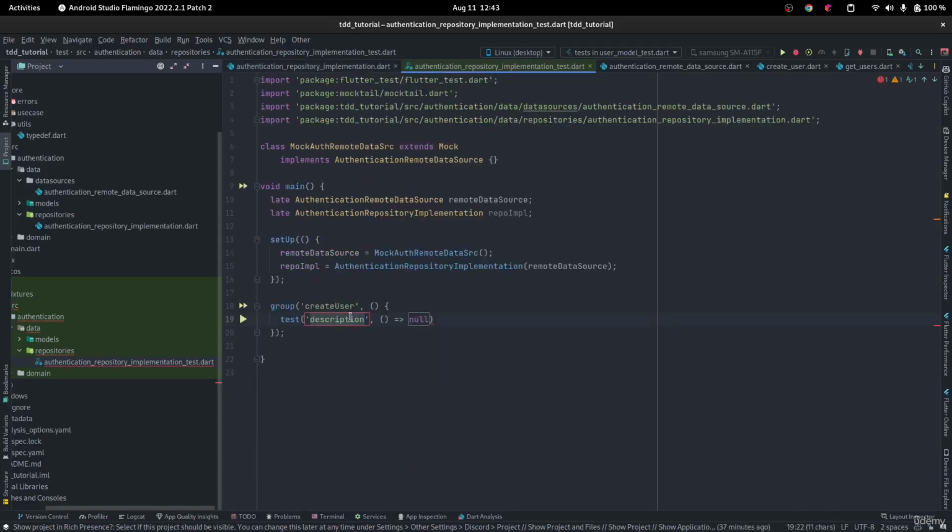So, should call the remote data source dot create user and return the proper data. In this case, we're not returning anything because create user is returning void. So instead, let's say it should complete successfully when the call to the remote source is successful. Let me go ahead and cut that bit.